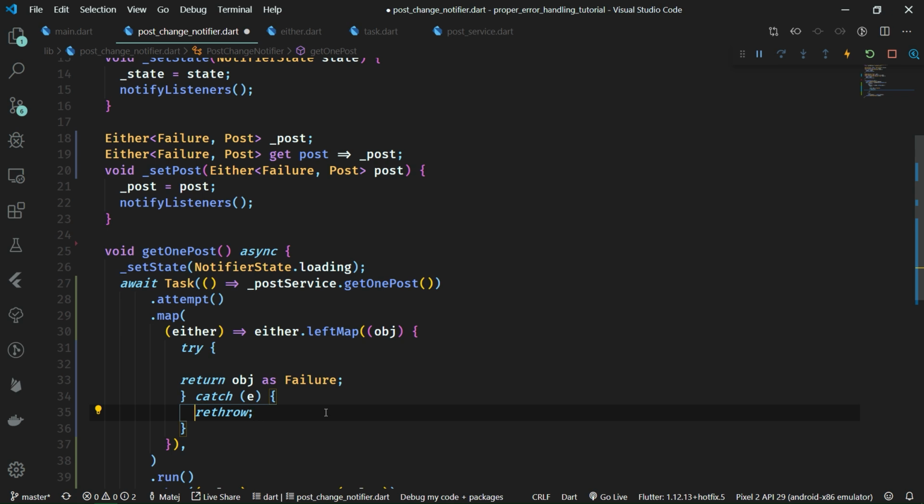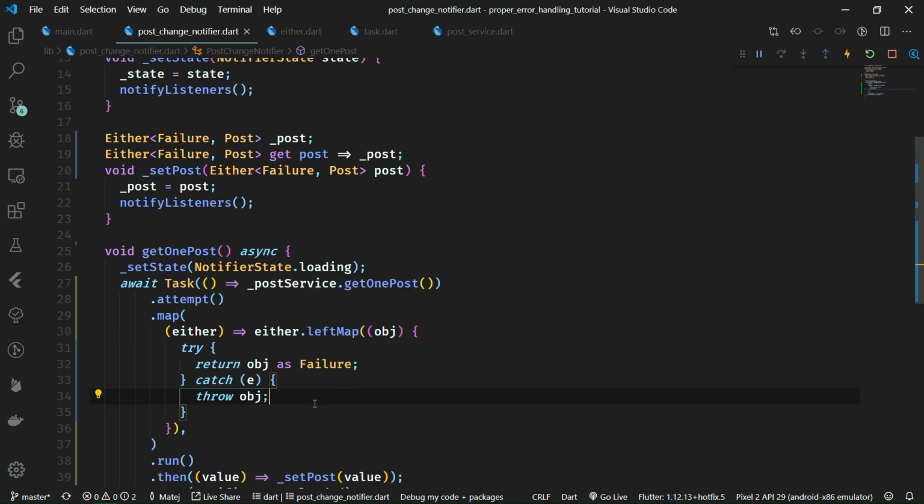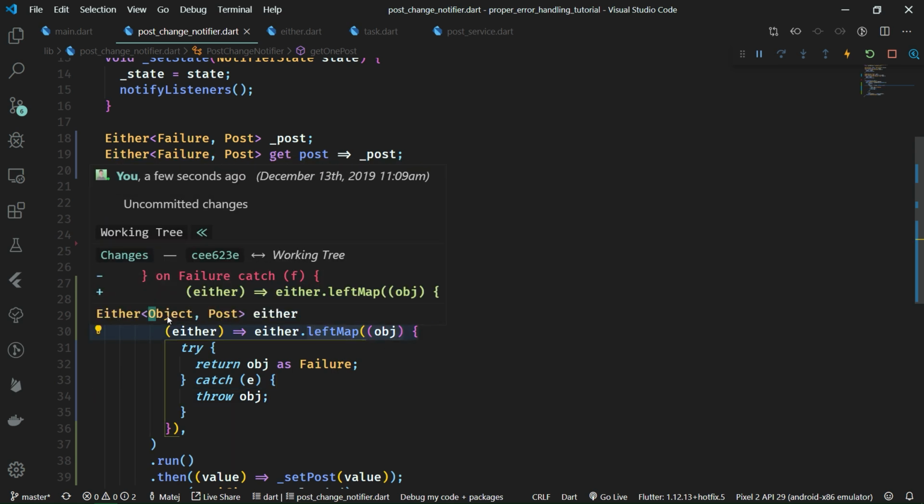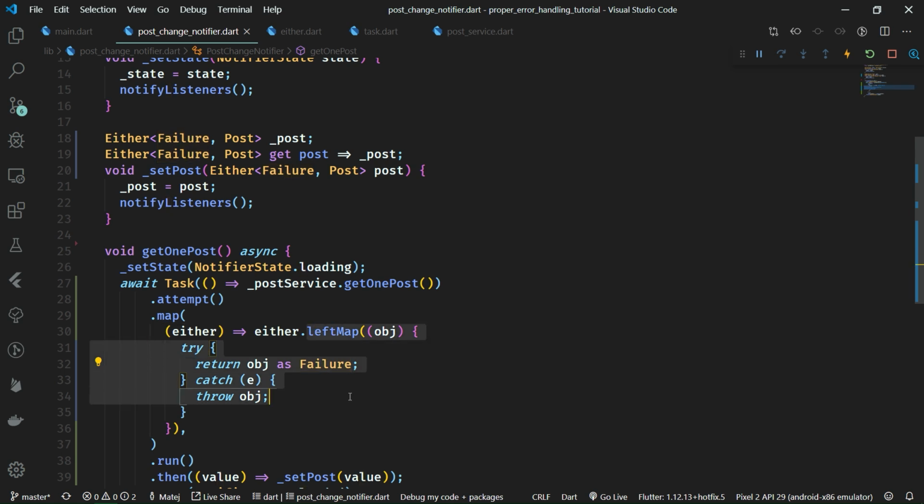We want to instead throw the object, which, when you think about it, is just another exception, because we are inside the left side of either, which always holds an exception in there. The success data is always on the right side, so whatever comes into this left map function is always some sort of an error, some sort of an exception, something bad which we need to eradicate.